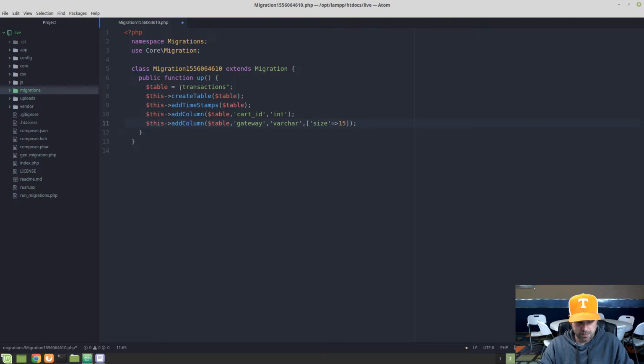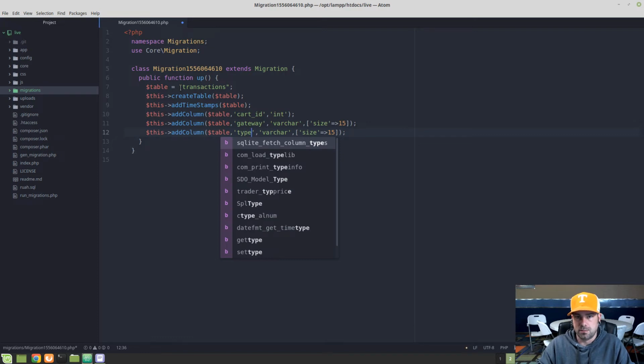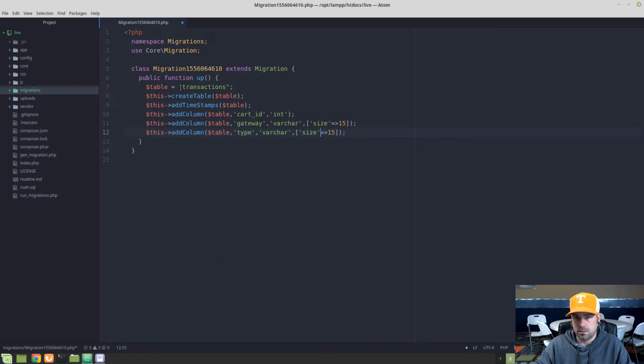The next thing I'm going to do is I'm actually going to copy this a few times because I'm going to need several, a few more of these. We're actually going to need quite a few columns in this table, so just knock it out real quick. The type, that will be, let's make that 25 characters.